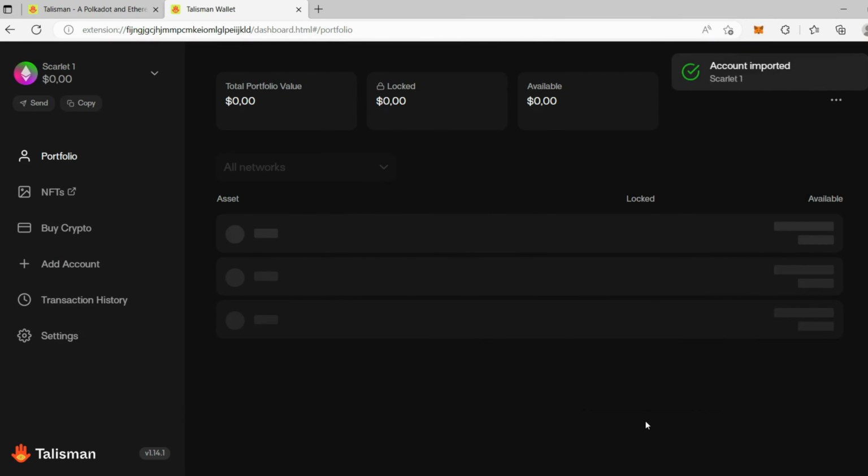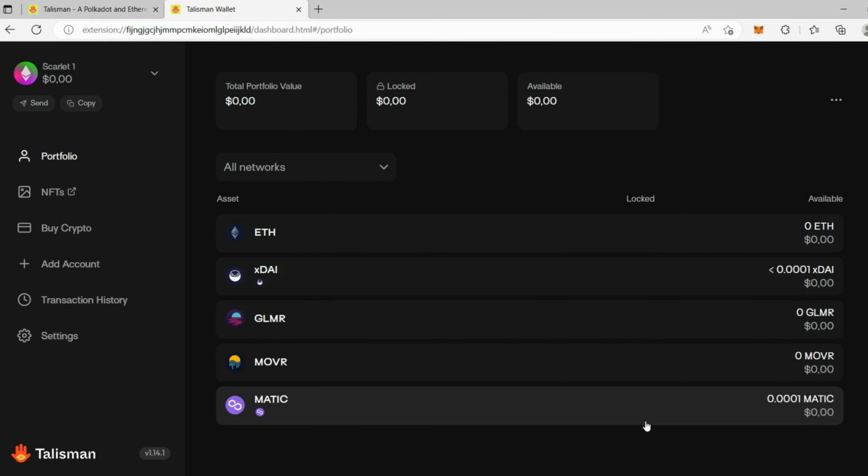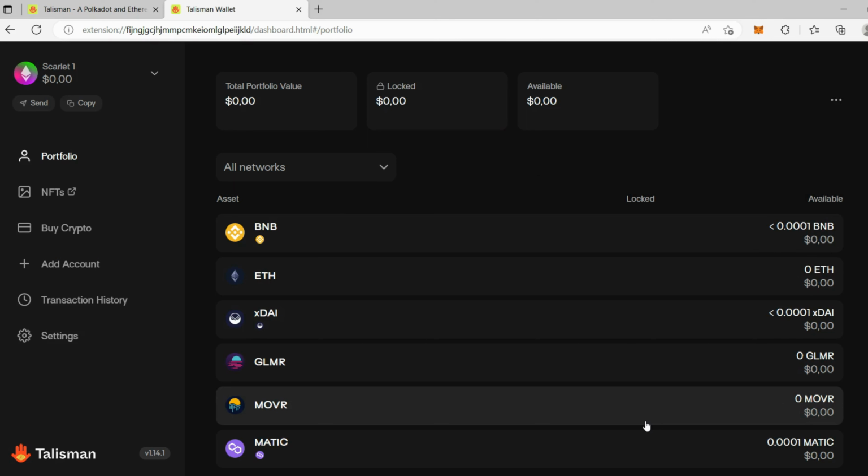Thereafter, import. And my MetaMask account has been successfully imported. I've now successfully imported using my private key. The second way is to use your recovery phrase.